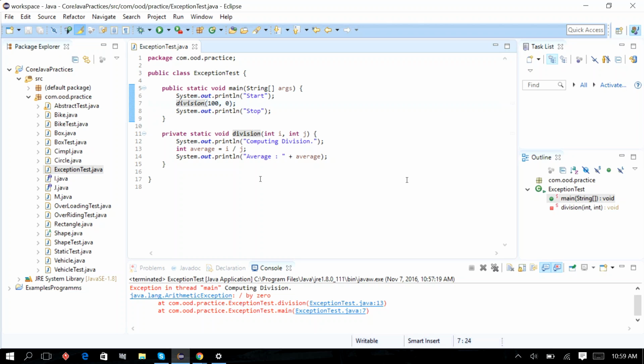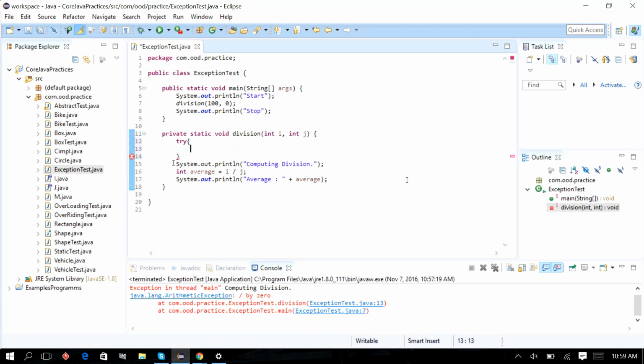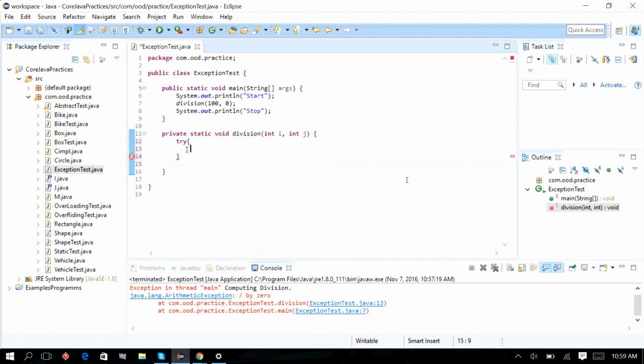So go there inside your division method and try to put the try block before line 12. Press enter before line 12, type try, open the curly brace, press enter. Yeah, the whole lines of code you can put inside the try block. Cut all those 3 lines and paste them inside the try block. Then that try block should be followed by a catch block. So you need to write the catch block after that.